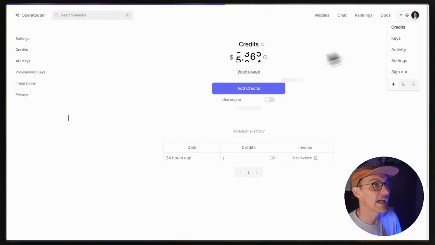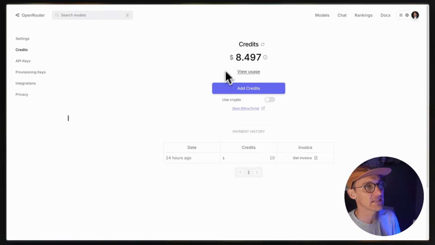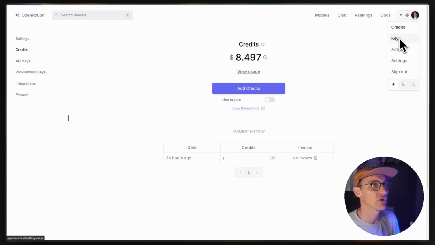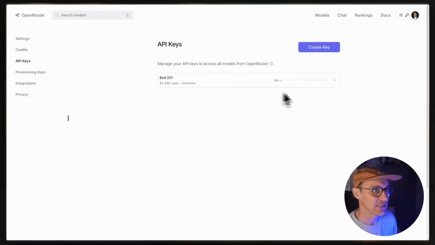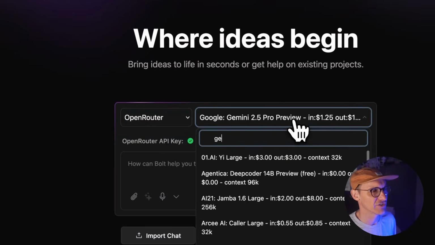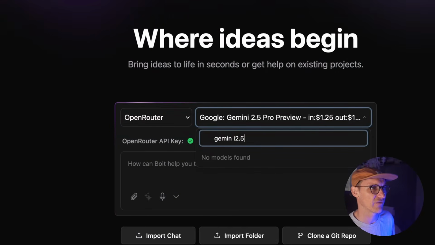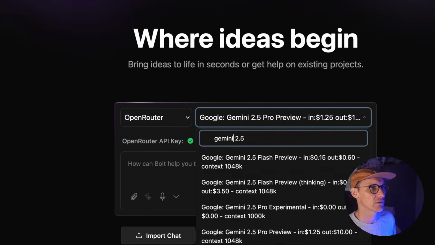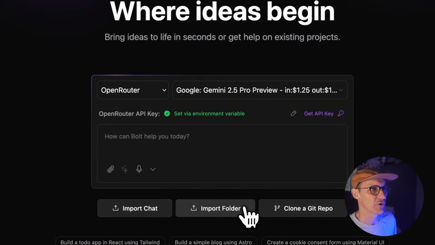And then I've had to add some credits, and I think it needs about $10 of credits for this to actually work. So once you've got your credits loaded and your API key, you can add that within the environment variables of Bolt DIY. You can obviously select OpenRouter here, give Gemini 2.5 a wee search, and then you want the Pro preview.